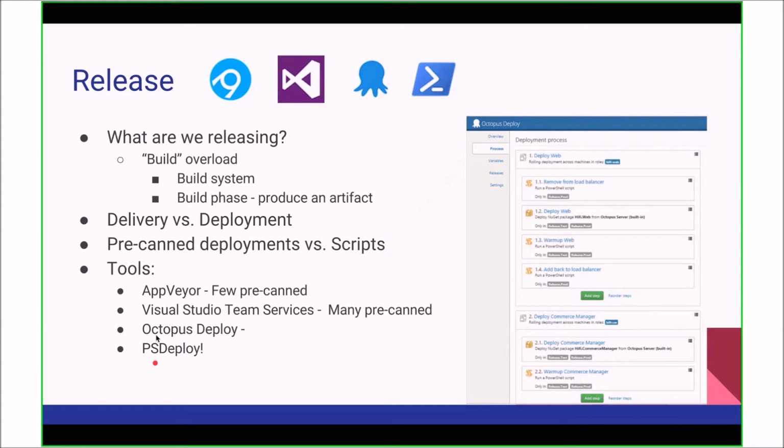There's also Visual Studio Team Services. Microsoft has a good number of pre-canned deployment types, and you can actually extend that. So that's a pretty robust ecosystem. And there's Octopus Deploy, which is really just built for deployment. I haven't actually used either of those or compared them, but I'm going to assume that Octopus Deploy might be a little more full-featured because that was really its intent. And finally, we're going to look at PSDeploy today.